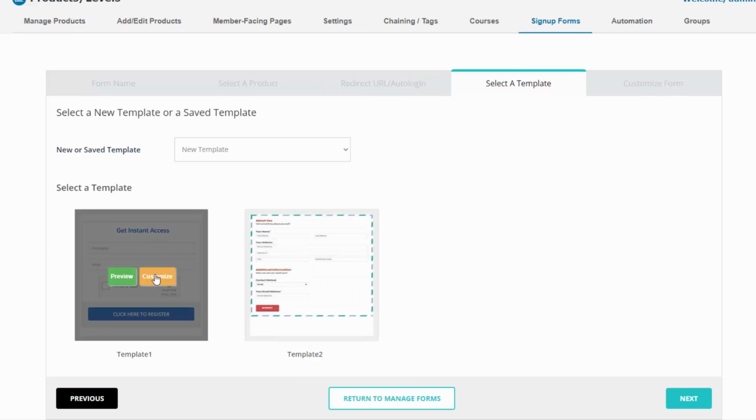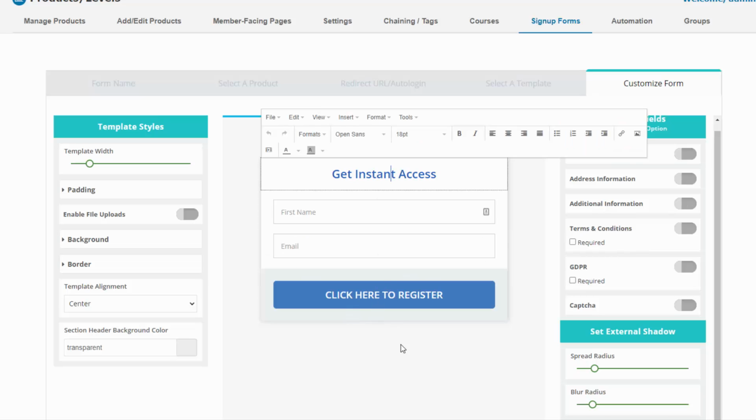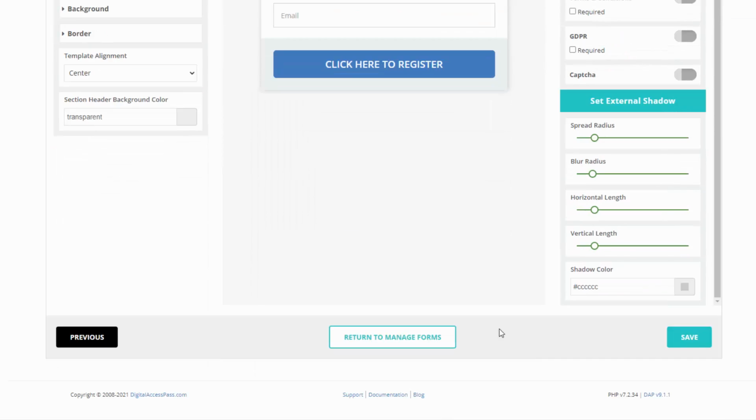And select a template. There are 2 templates. You can fully customize the template, add, remove fields. You can see there is a field customizer, there is a style customizer. Everything is click and edit. You can change the text. Let's go ahead and save it.